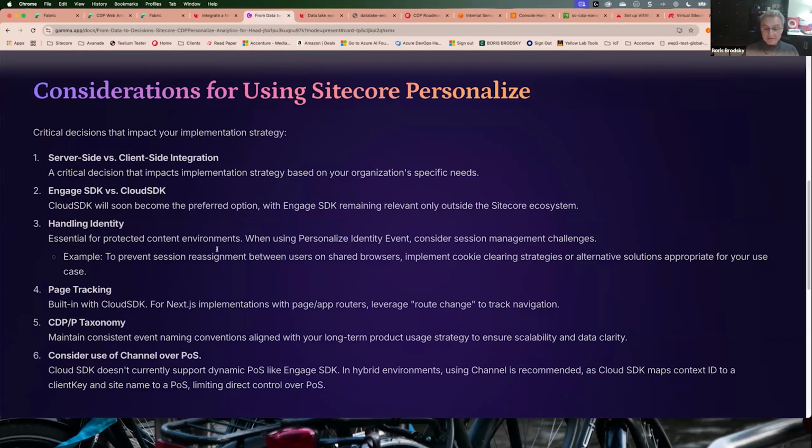But if you do that and you take this to your Cloud SDK later on, or you have a hybrid environment where you use Cloud and Engage, this will not work because Cloud SDK doesn't have POS. What they do is map context ID to client key, and then that creates a site name which maps to POS internally on the Sitecore end. So that's a very important item that needs to be considered as well.